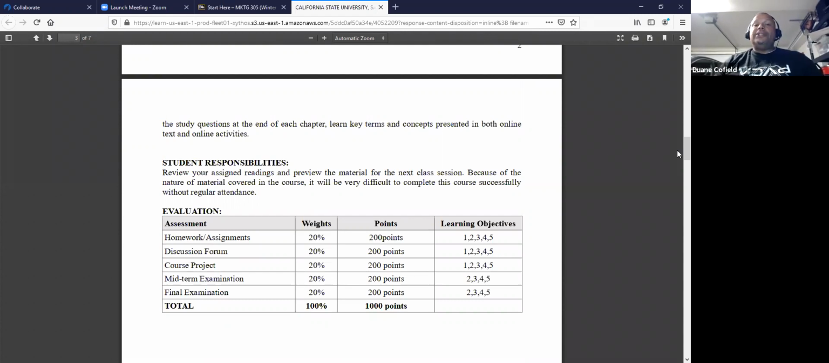Discussion forums, you have 10 of them, worth 20 points apiece. In each one of the discussion forums, you need to not only answer the prompt, which means the question, you also need to respond to another student. This is taking the place of our interaction in class. So you need to make sure that you're participating. If you only respond to a student, or if you only respond to me, you will only get 10 points.